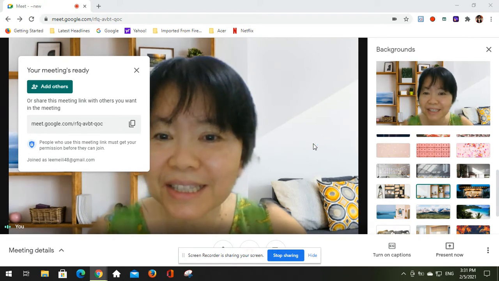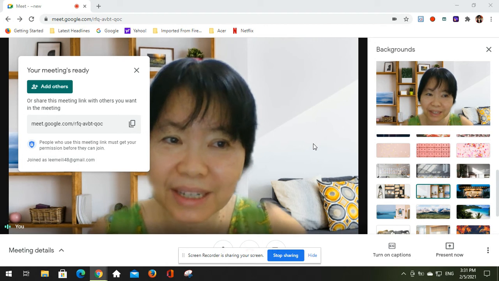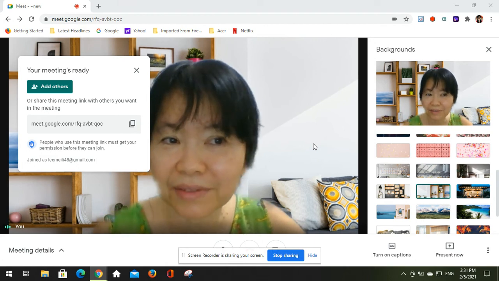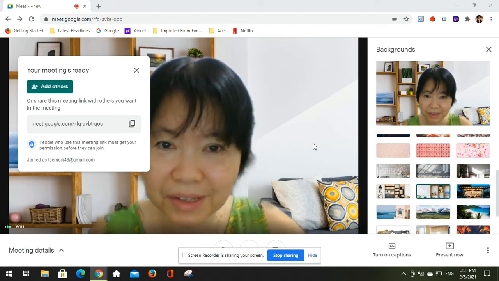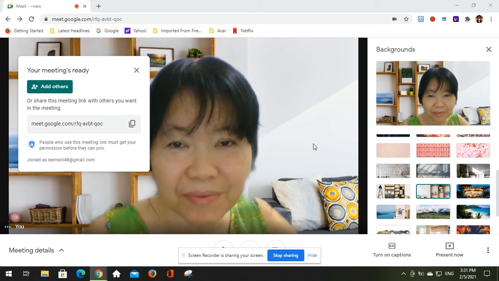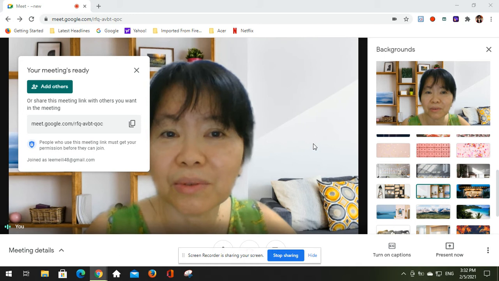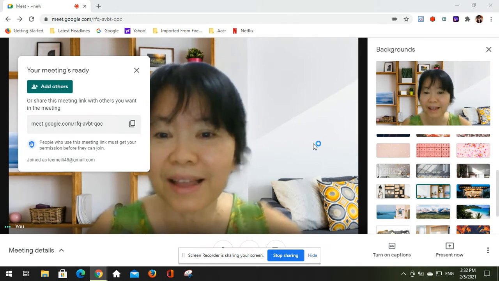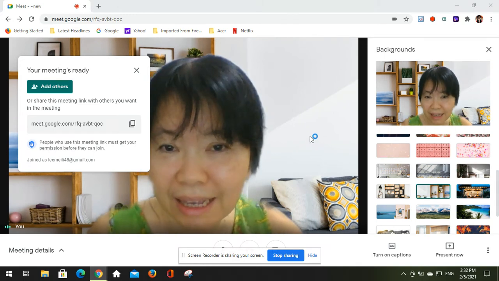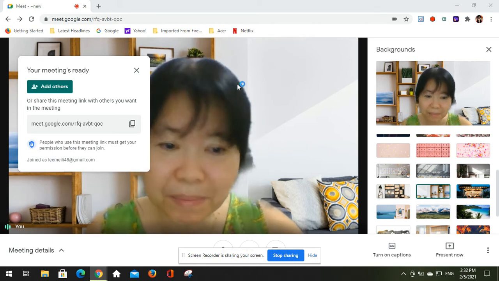At first you have to sign in to your Google account. If you have G Suite, you can continue with your G Suite. If you want to sign in using your own Google account, you may do so. After you sign in, it will appear like this.